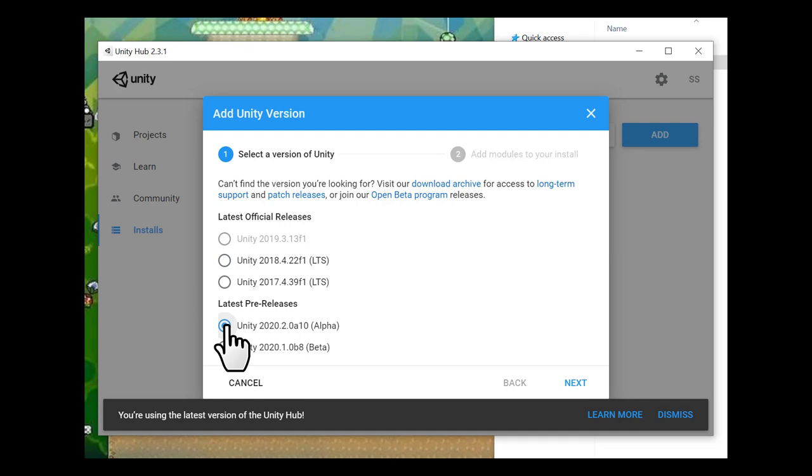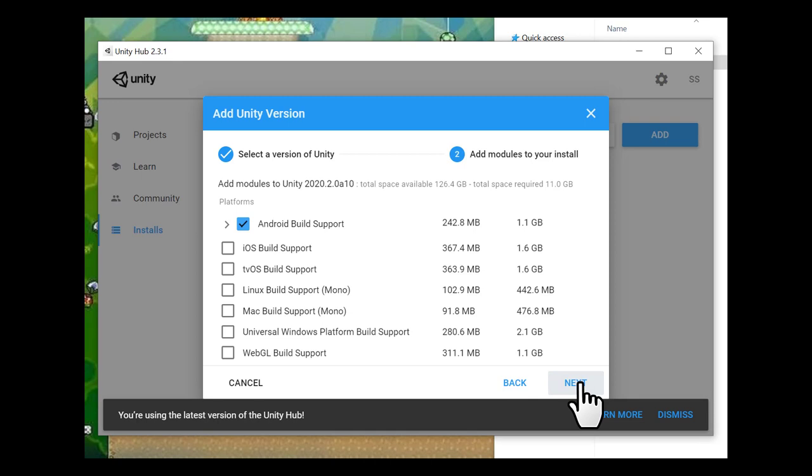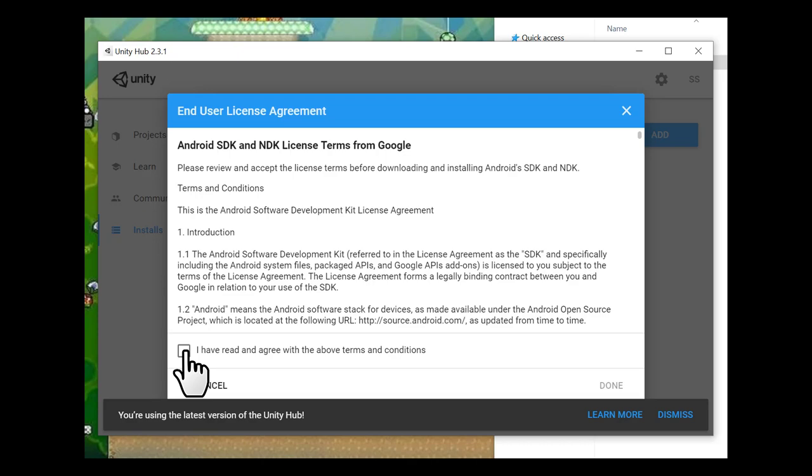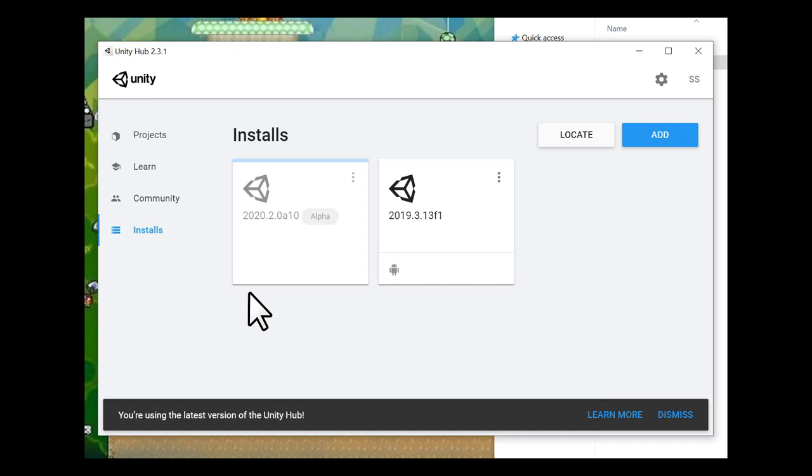So check that box, go to Next, and then make sure this box is checked here, Android Build Support. So check that, and also check Open JDK. So that's your Java Development Kit, which you are also going to need. So once all those are selected, as you can see, it's going to take about 11 gigs worth of space, so just make sure you have the space in your hard drive. Alright, once those three are checked, click Next. And then hit done and start installing everything. And then this box will pop up showing that it is being installed. Once that's done installing, we'll continue on.